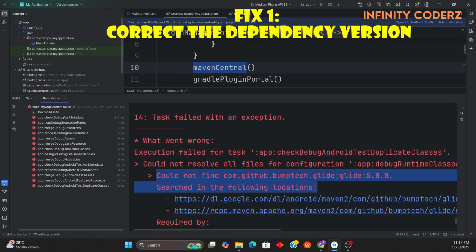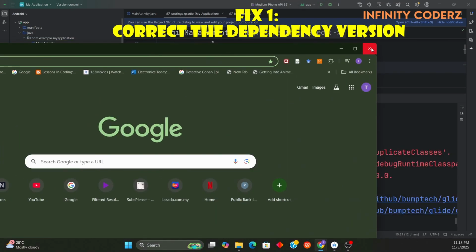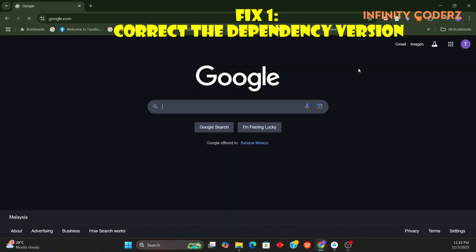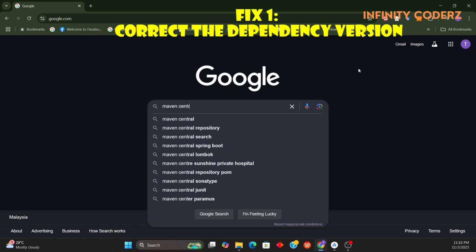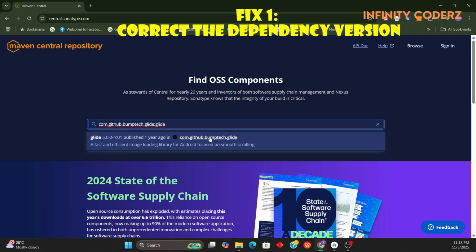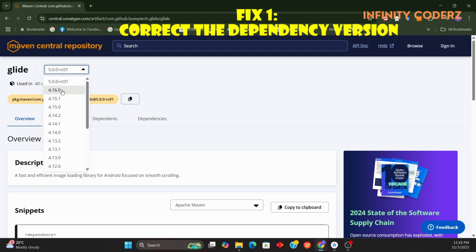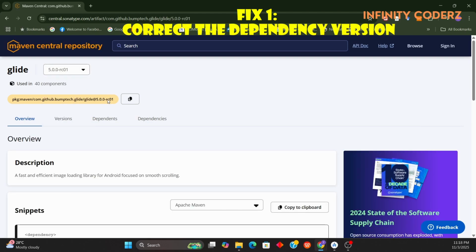So what we can do for now is, how do we fix it? First, we can go to Maven Central and check for this library dependency, what is the version that could be used. In this case, I'm going to just Google and go to Maven Central. Okay, so I can go to Maven Central, and if I click on the library that is being used, we could check the versions. Here I can see that there's 4.16.0 and 5.0.0-RC01.